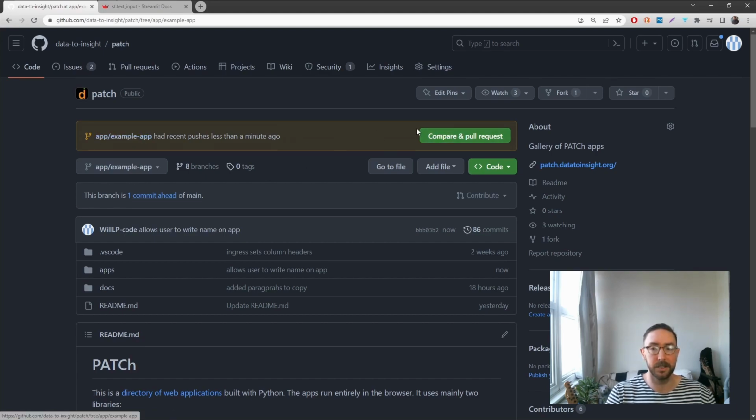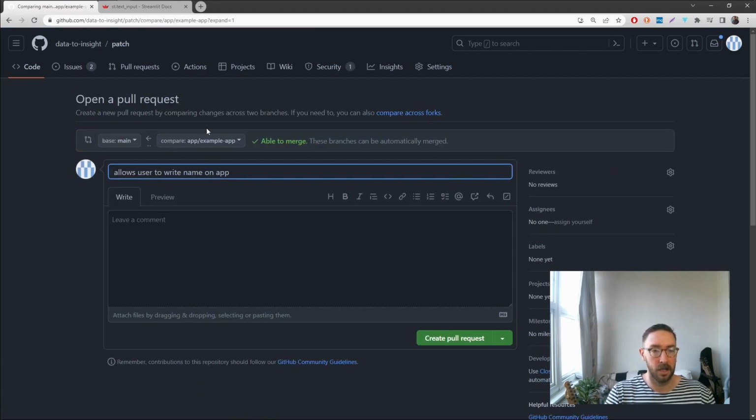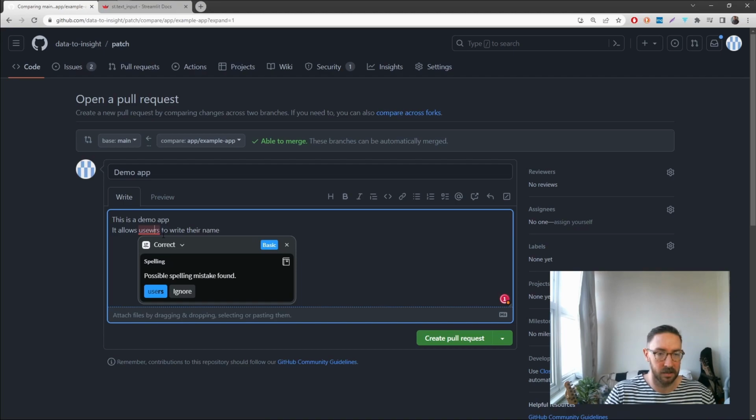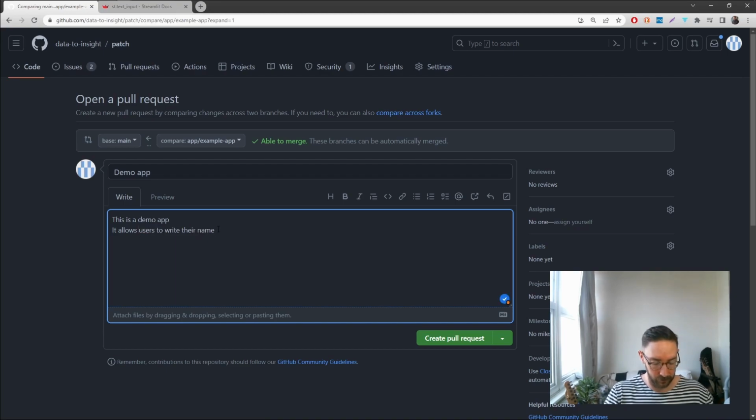But let's just make a request to add this to the main set of apps. So what are we going to do? Our title is going to be the title of the app, which is demo app. The comment will be something that explains what it does. So this is a demo app. It allows users to write their names. And you will create a pull request.